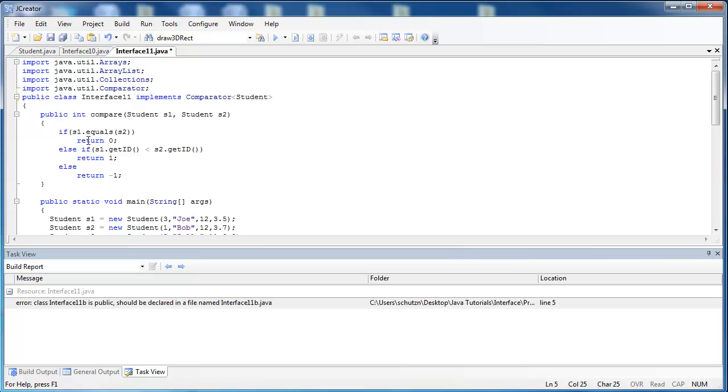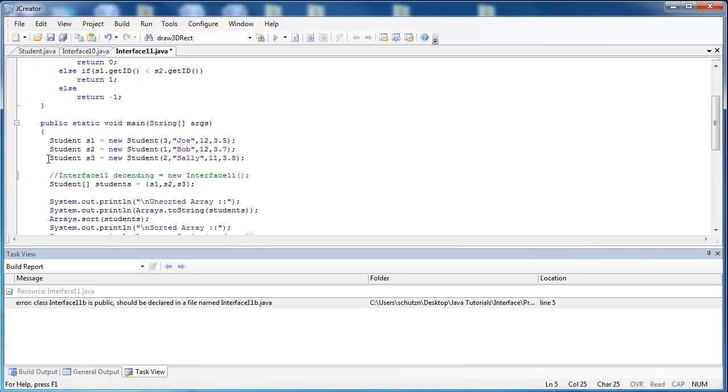In this program, I've kept the same compare method, which is going to compare IDs. In the natural order, using the compareTo method would be ascending, but the compare method of the Comparator would compare them descending. So what I've done is I've uncommented the third student, Sally, so we can see how these three will be sorted. And I've constructed an object of the Interface11 class. And I have to do that because that's going to be used for my comparator.